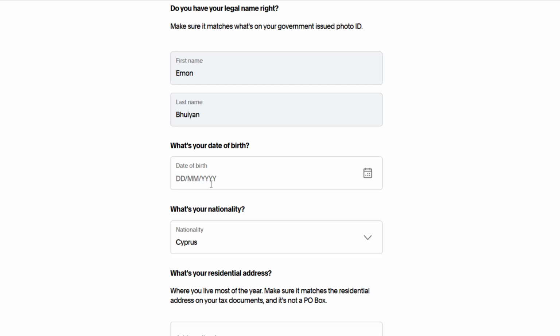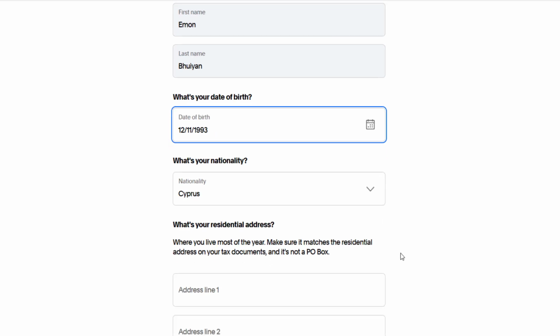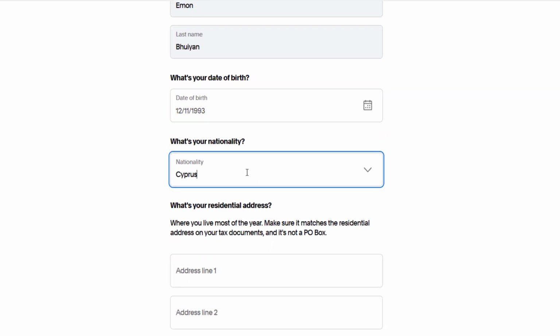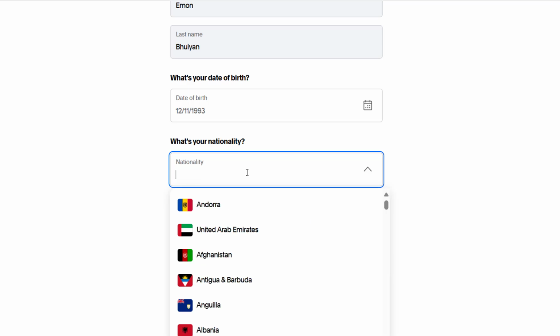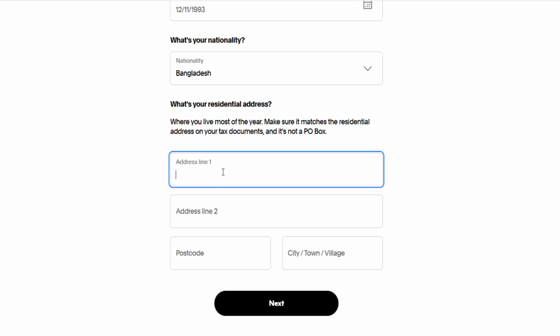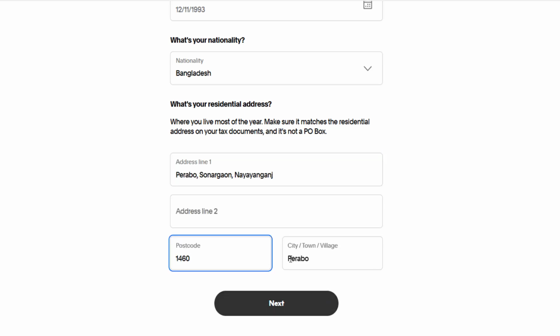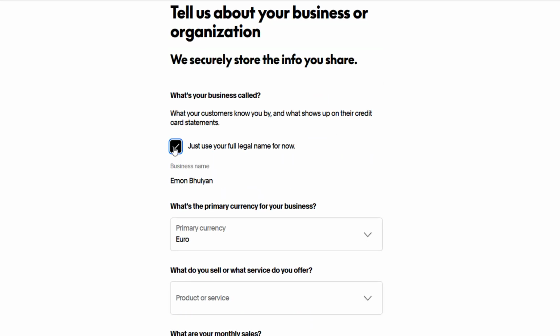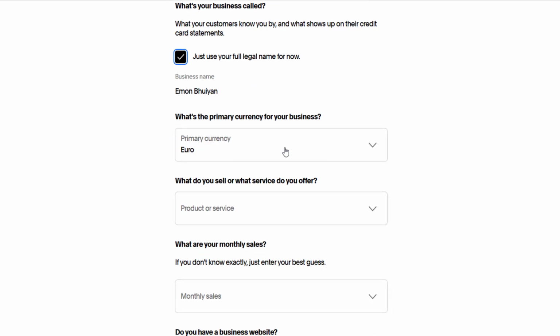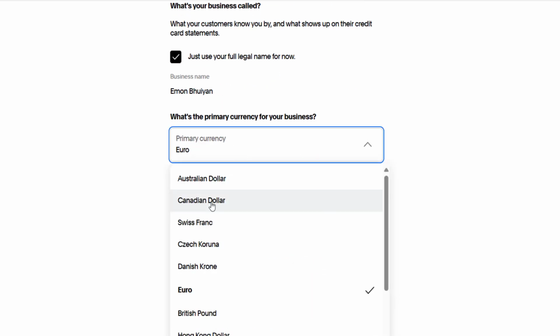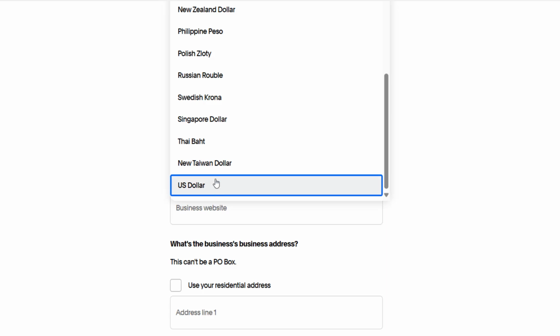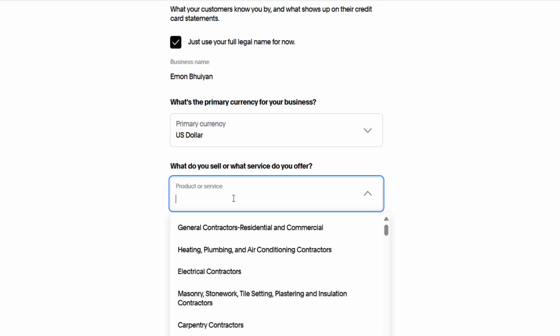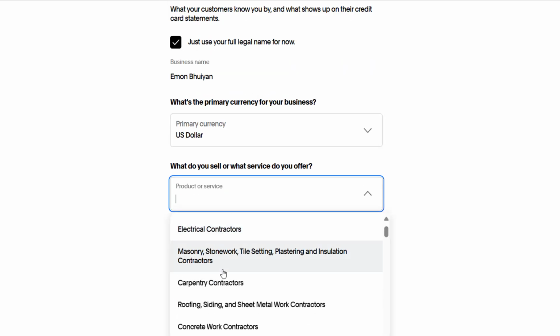Now fill up your information, your date of birth, your residency, and your address also. And then click on next. You have to fill up your business form. Here click on it, just use my details. After that, for our primary currency, make it US dollar. You can choose any currency, no problem.